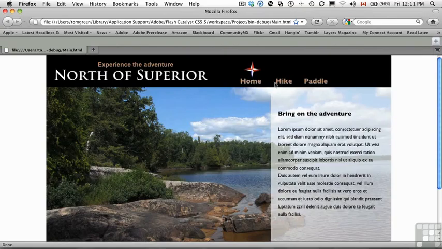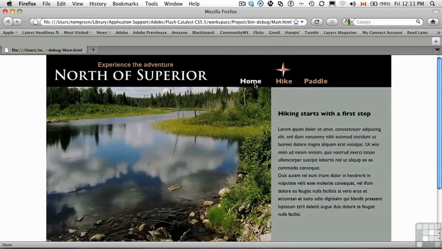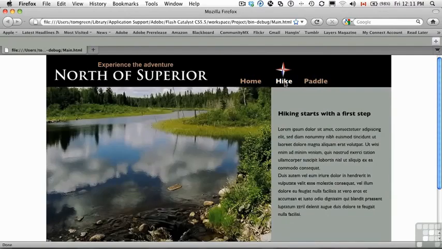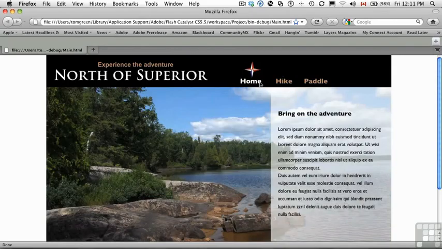In this project here, I've only really got three things. I got a home button, the hike. Yep, that works. Back to home. Let's go see if there's paddlings there. Yep, there's paddling. Let's go to hike. Okay. So everything's working. I'm a happy camper. If you have problems, this would be a great place to find them, identify them, and fix them.